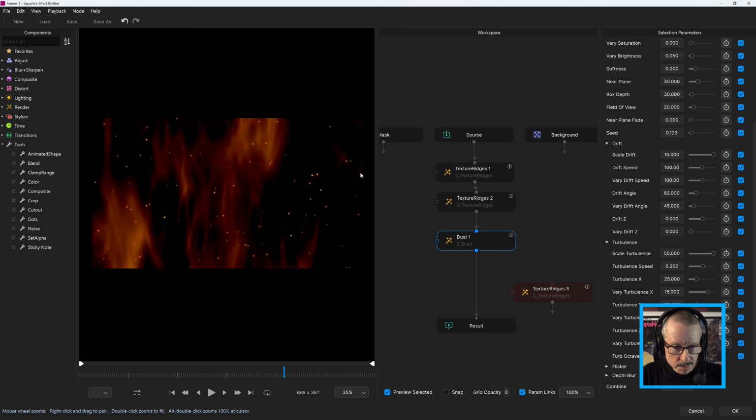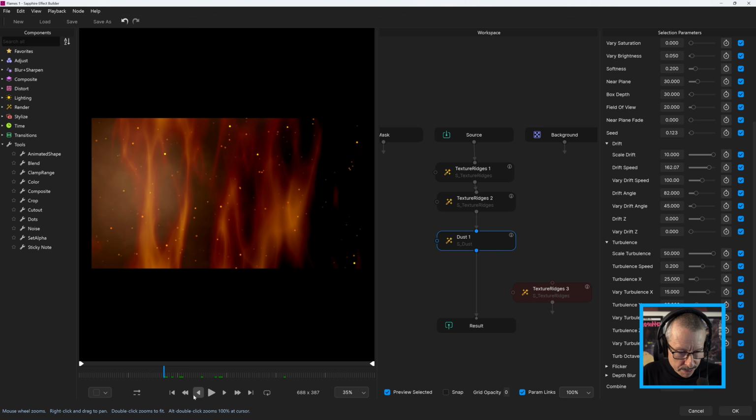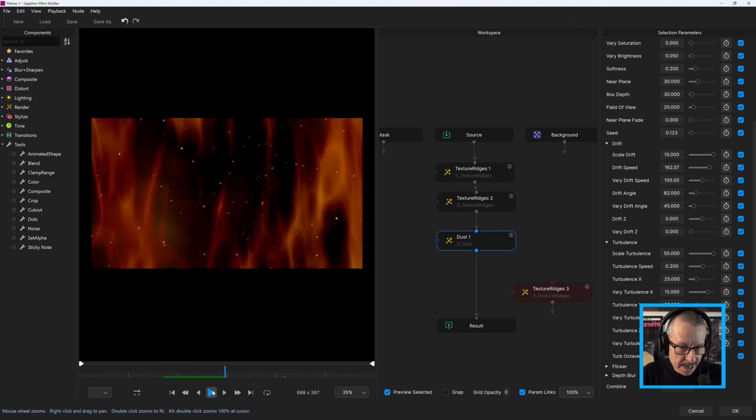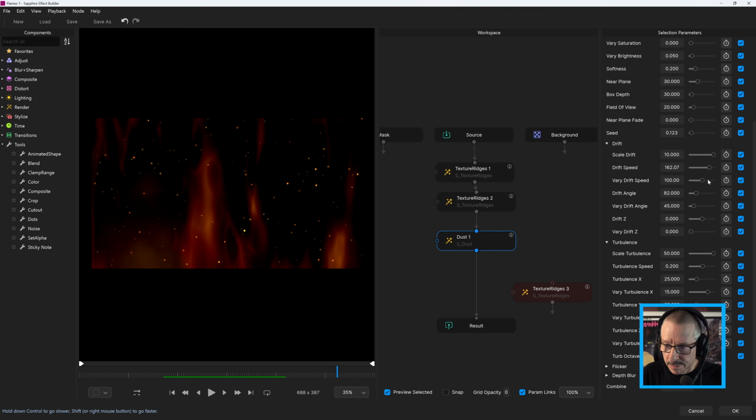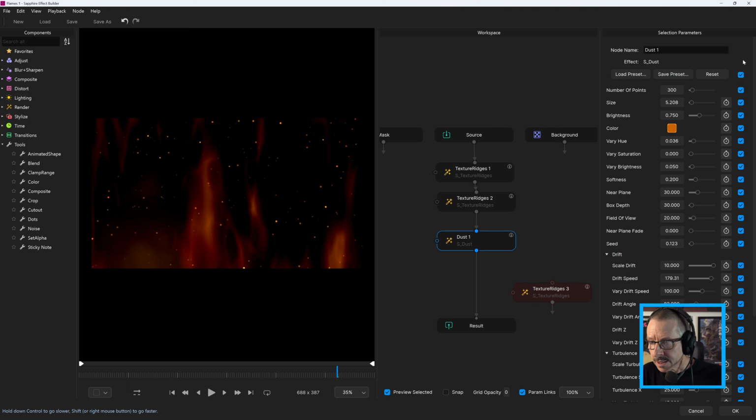In order to get them to rise faster, I have to increase the drift speed. So I'm just going to drag that up. Not sure how fast they need to be, but they've got to be pretty fast. Oh, that looks better. Okay, maybe even a little faster. And we need less of them, so we can decrease the number of points.